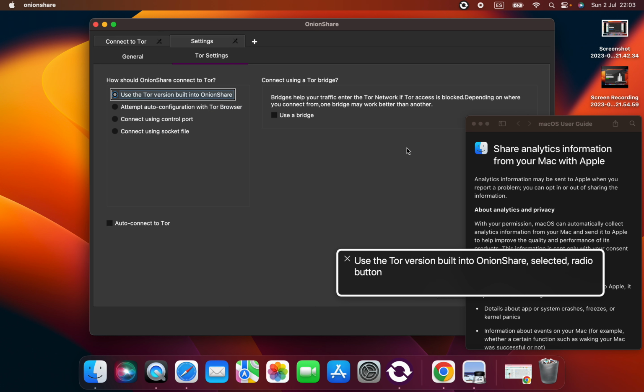Selected radio button. Tab. You are currently on a selected radio button inside of a group. To exit this group, press Control, Option, Shift, up arrow. Jump into the information of that option. Leaving how should OnionShare connect to Tor. Auto connect to. Entering connect using a Tor bridge group. Leaving connect using a Tor bridge.